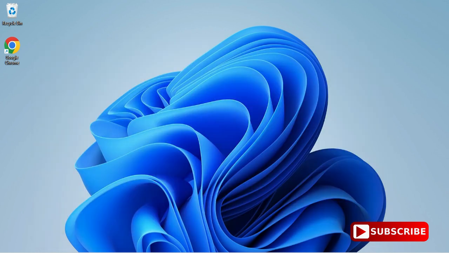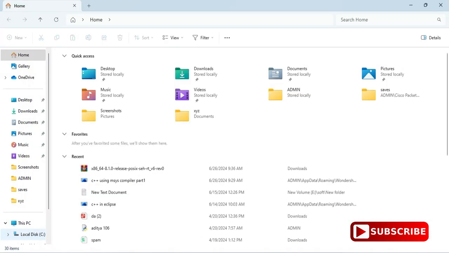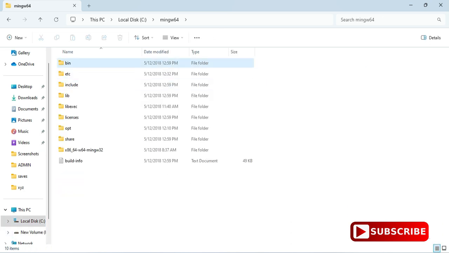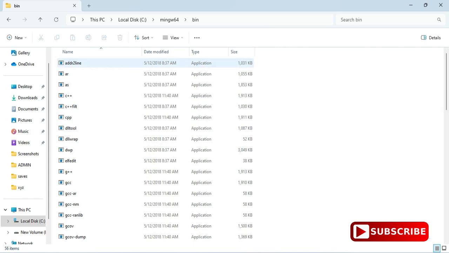Now let me take you to my C drive. So guys, in my C drive I have folder MinGW64. In that we have another folder bin, and this is containing application which we will use for compiling and running our program. So guys, now we have to set this path into the environmental variable.